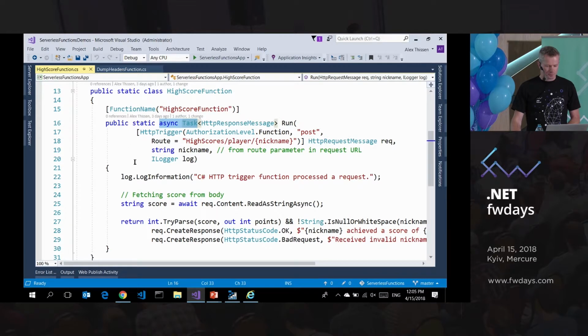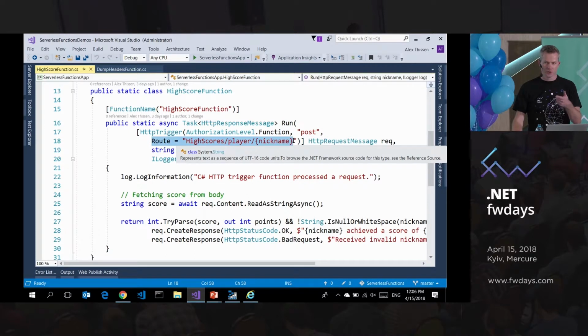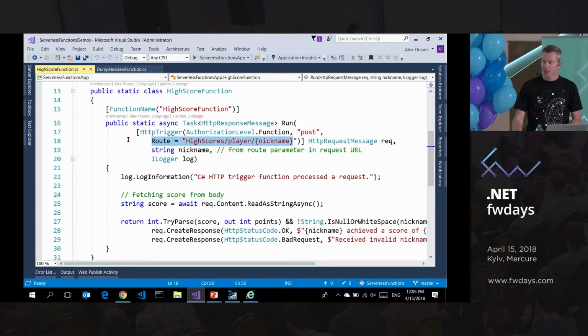And in this case, I'm indicating that there's a route to be had. Normally, if you go to your function, it will be /api/your function name, and that's your endpoint. But I can change it to whatever I want for HTTP triggers. So in this case, I'm telling it that it's highscore/players and then something, and it's captured in the variable nickname, and that nickname is also here.